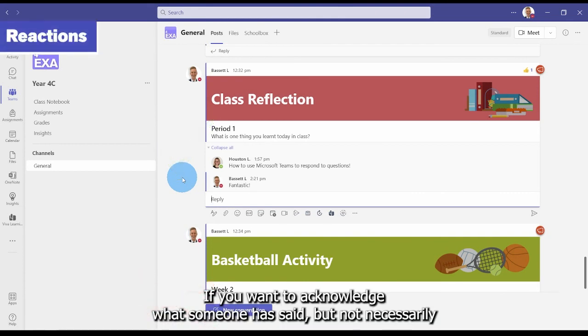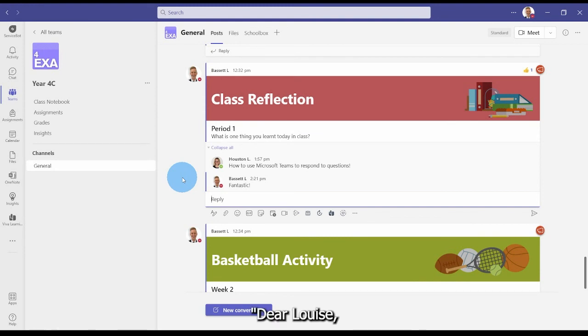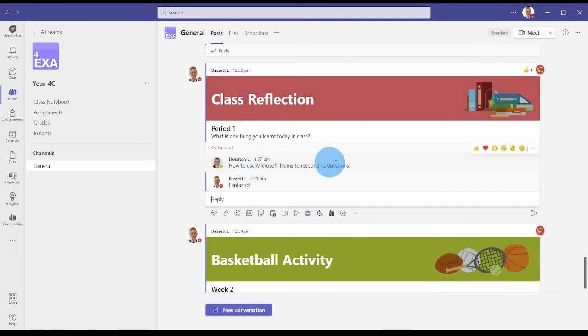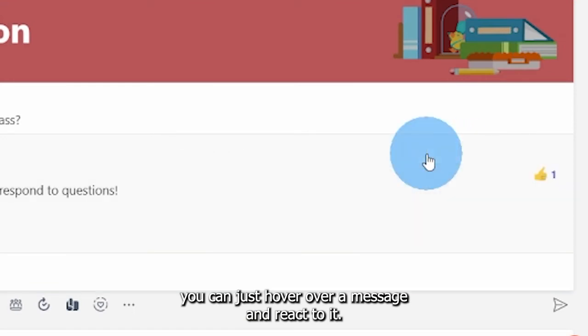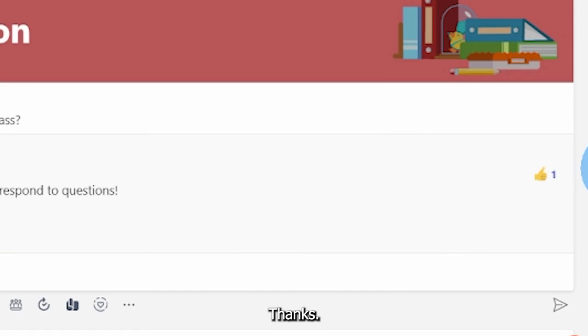If you want to acknowledge what someone has said, but not necessarily spend all the time writing this long, orchestrated message saying, "Dear Louise, I hope this email finds you well in these uncertain and unprecedented times," you can just hover over a message and react to it. This then signifies to the person that, hey, it's been seen, thanks.